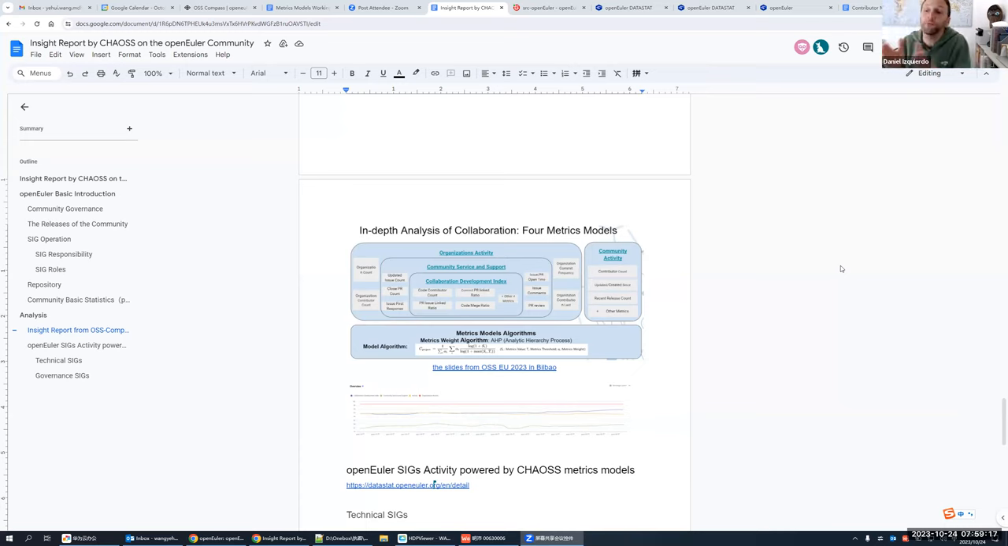Why, from the OpenEuler perspective, why CHAOSS? So then it's not that much about what CHAOSS can produce, but how CHAOSS is helping OpenEuler to grow and to have a better understanding. So first of all is why OpenEuler made this strategic decision of basing data on existing good practices from CHAOSS.